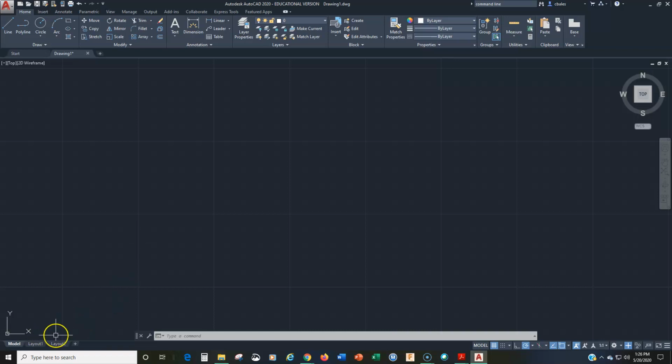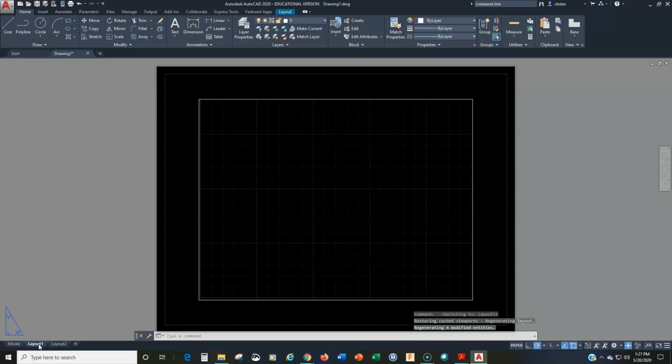And then the other space that we have with AutoCAD is called Paper Space. With Paper Space, there could be a number of different layouts. Each one of these layouts is Paper Space. So layout 1, layout 2, which you can see is the same. Layout 1 and layout 2 are identical in this case. Those are what we call Paper Space, and Paper Space is for getting your drawing set up to print.